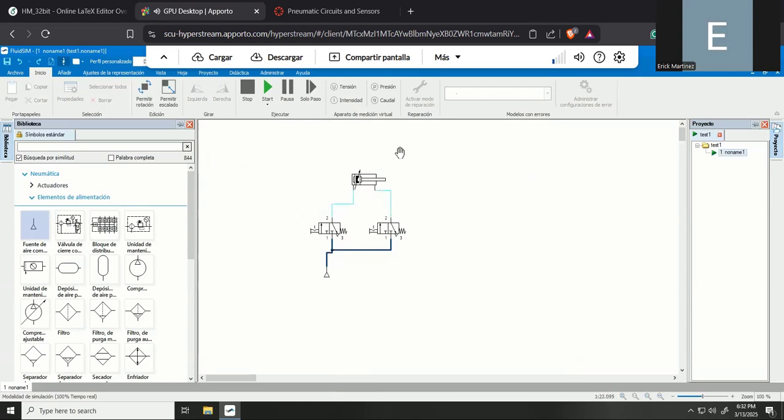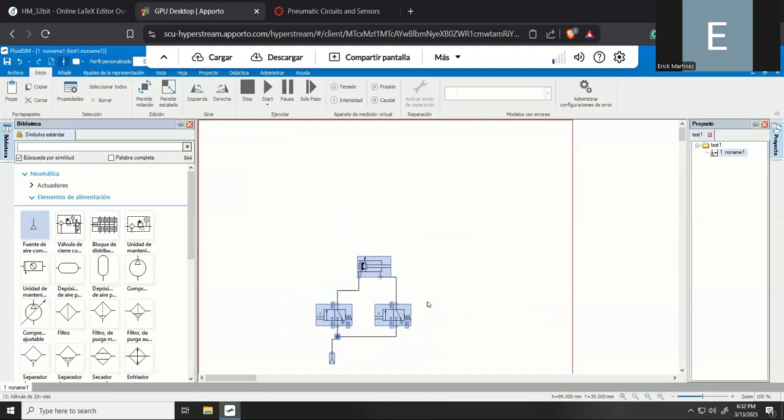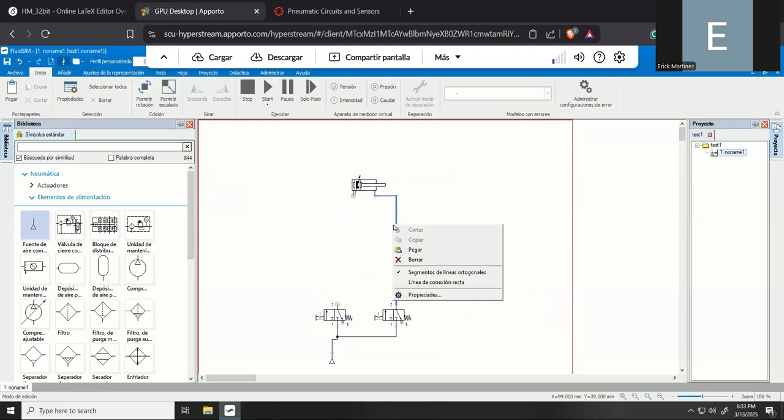So this is one way in which you can perform this type of simulation, but we can also use another mechanism in order to control the extension and retraction of the cylinder. So for this purpose, I will move all of these elements to this region. And now I want to place a valve between the connection of these two valves and the input or output ports of the double acting cylinder. So to do that, you can erase these connections by making a right click on your computer and then you select the erase option.